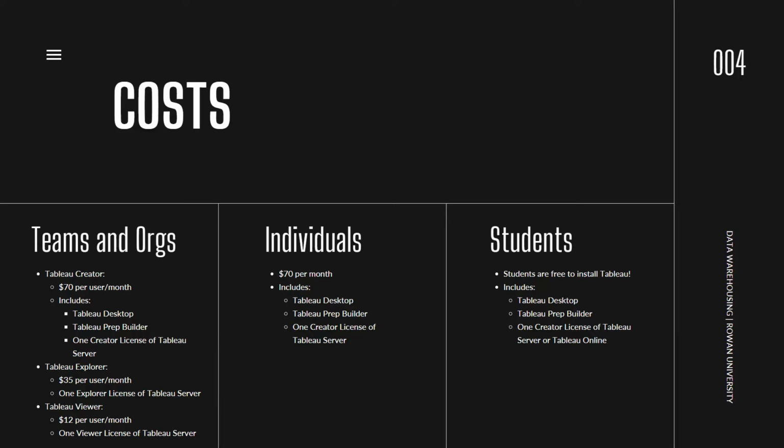Now, for people who are not in teams or organizations, there's also an option for individuals. The individuals is very similar to the Tableau Creator. It's also $70 per month, and it includes Tableau Desktop, Tableau Prep Builder, and one creator license of Tableau Server.